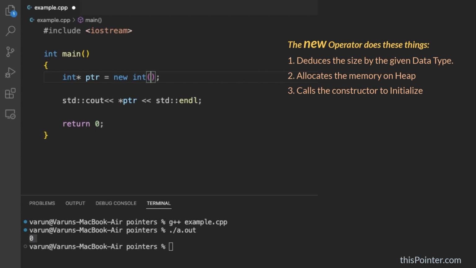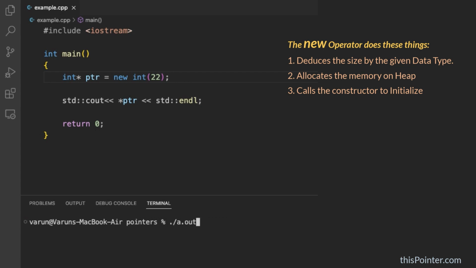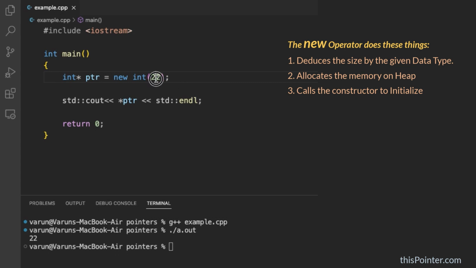Now if you want to initialize it with another value, we can pass it like this, say 22. Now if we run this code again, we can see that the memory on the heap is initialized with value 22. In this line we are accessing the value at this memory location using a pointer and just printing it. But if you want to change the value, you can also do that by using the same pointer and dereferencing it. When we dereference a pointer, it gives a reference to the value stored at the memory location to which this pointer is pointing.